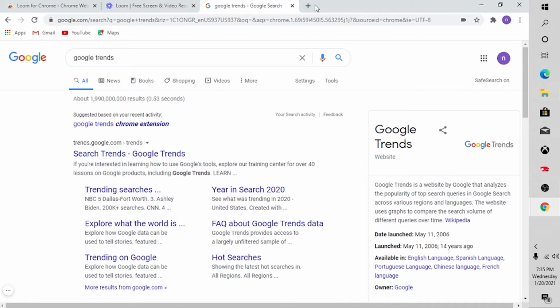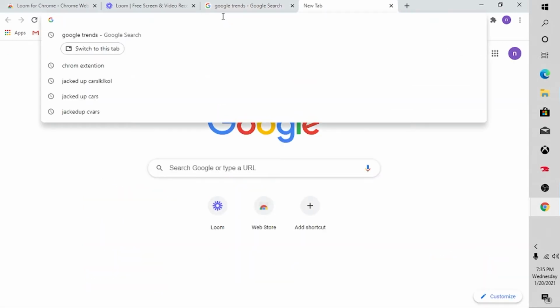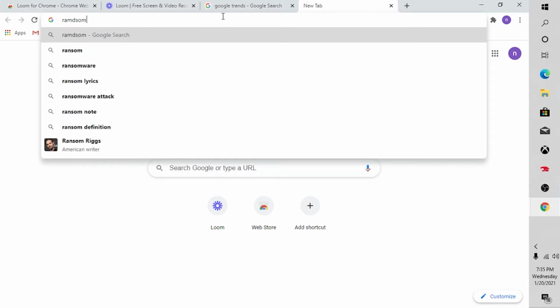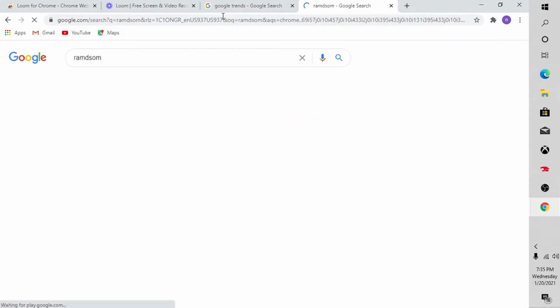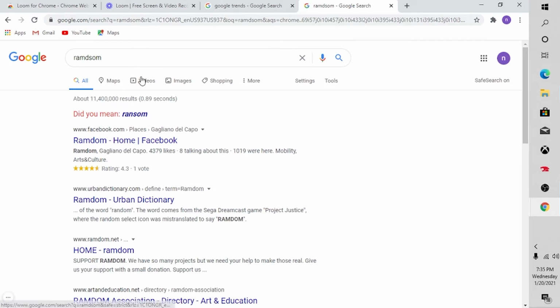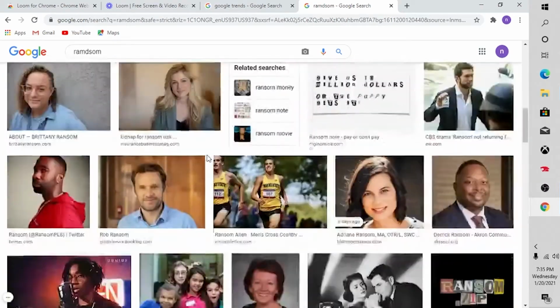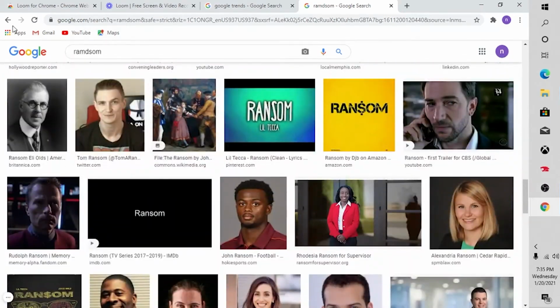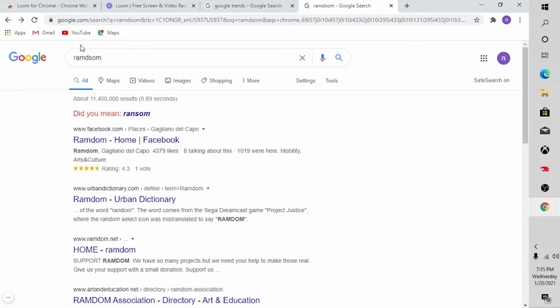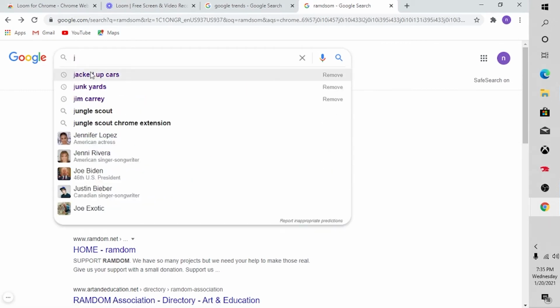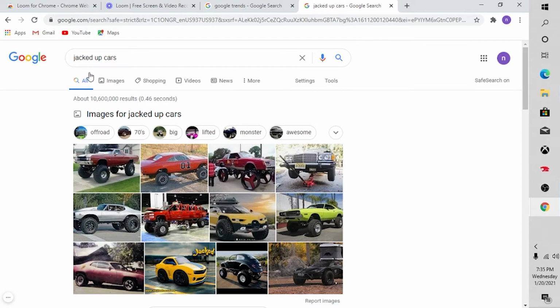Now I'm just going to type in random, ransom right there and see what comes up right there. Then you click images right here, and then you see all these weird images come up. Then I'm going to click on jacked up trucks right here. I'm going to click jacked up cars right here. You see?